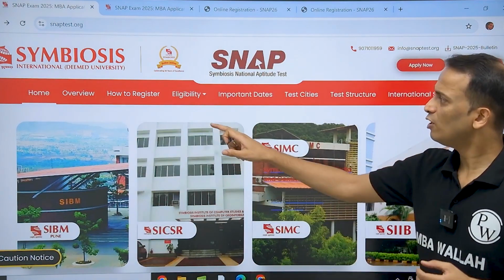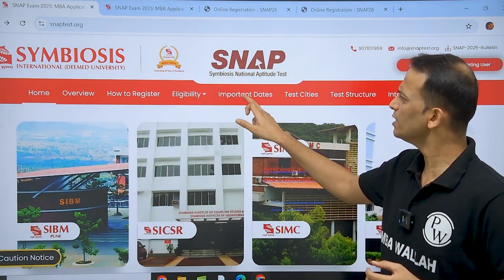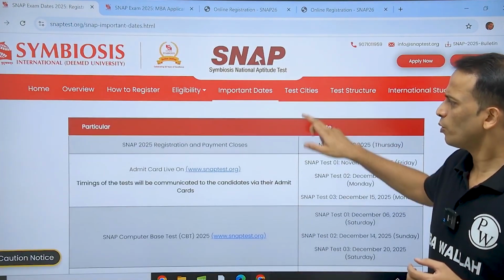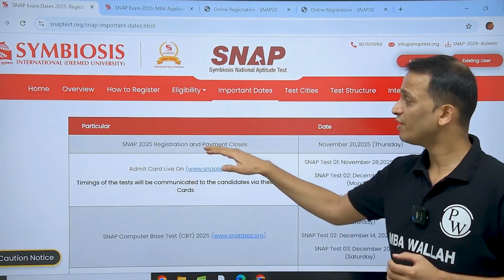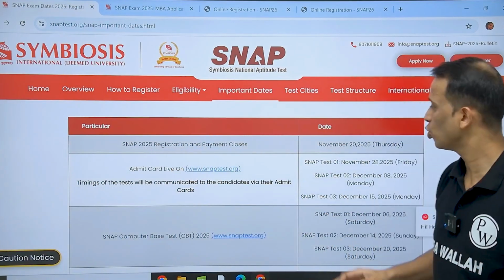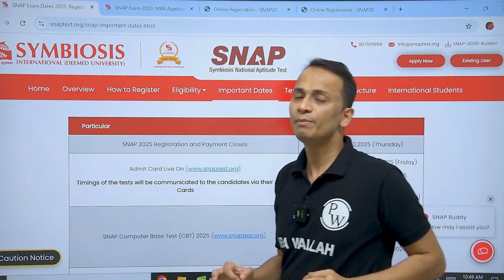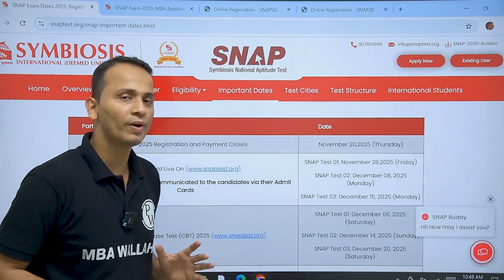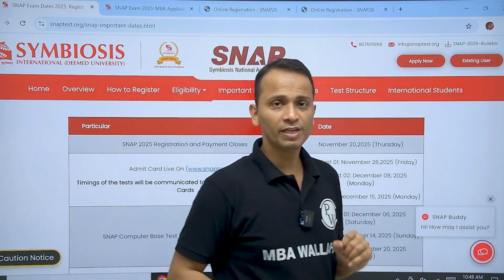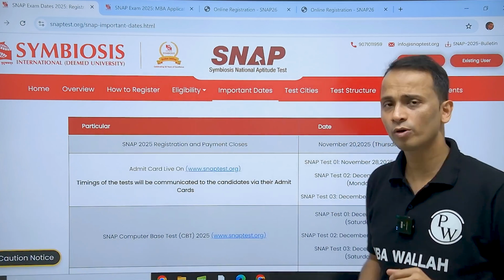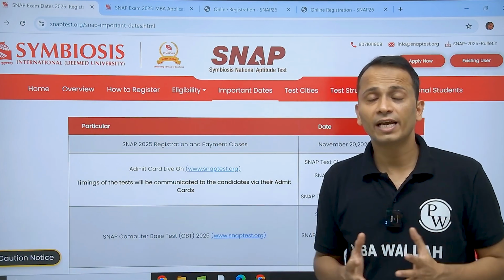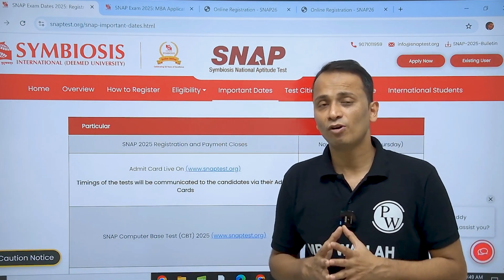Now, further, if I look at the important dates here, SNAP 2025 registration and payment will close on 20th November, 20 November 2025. Right? This is one very important date that you must keep in mind before you decide if you want to fill the SNAP form or not.